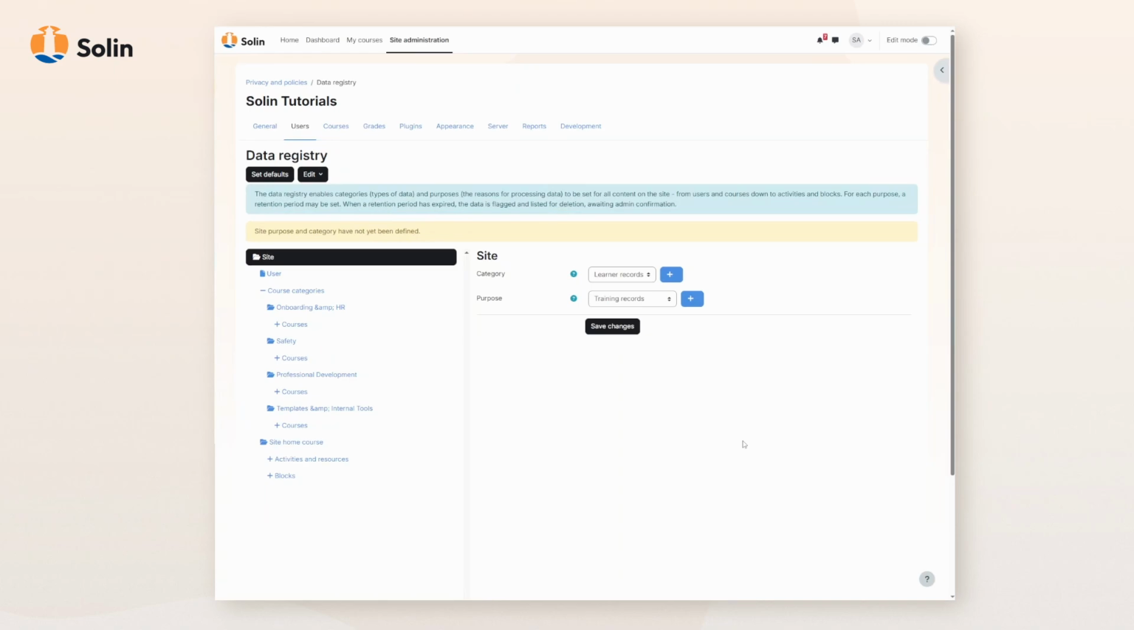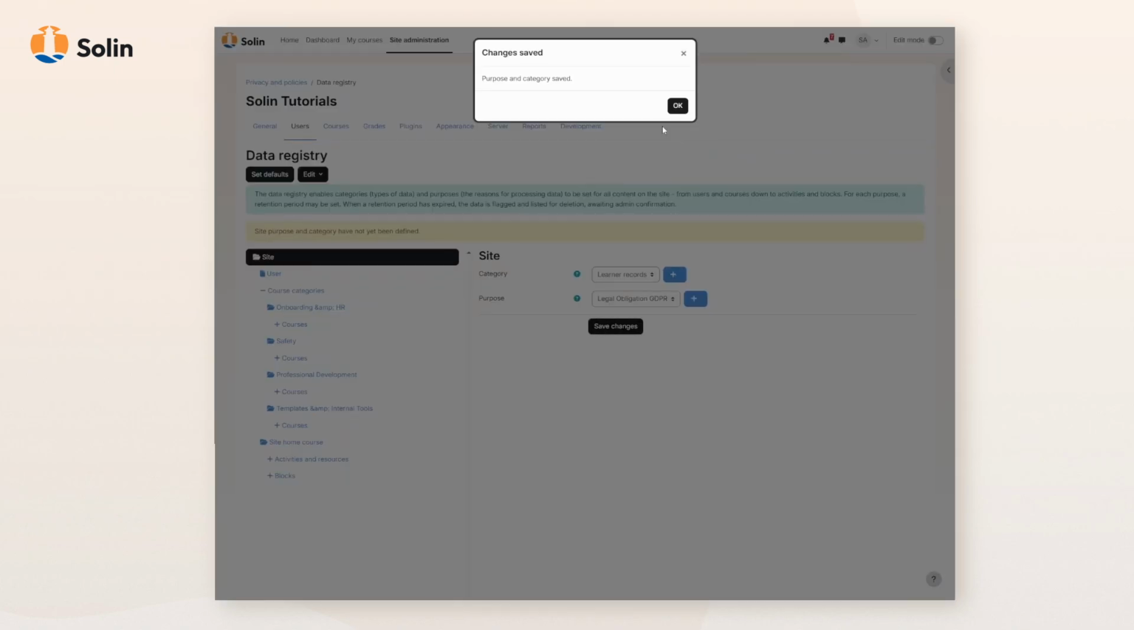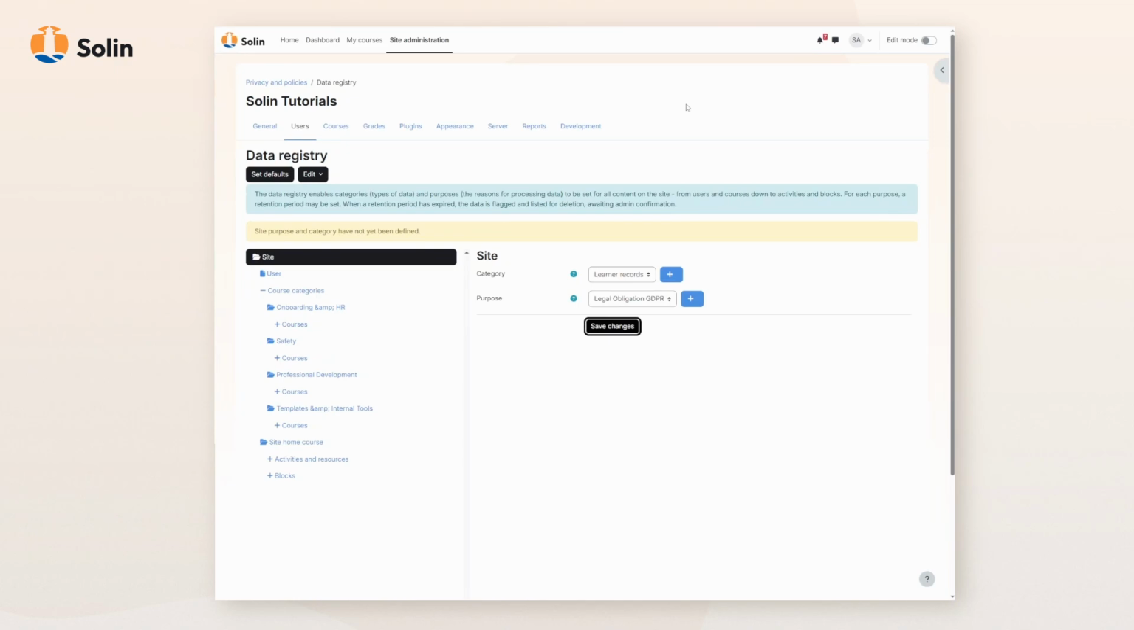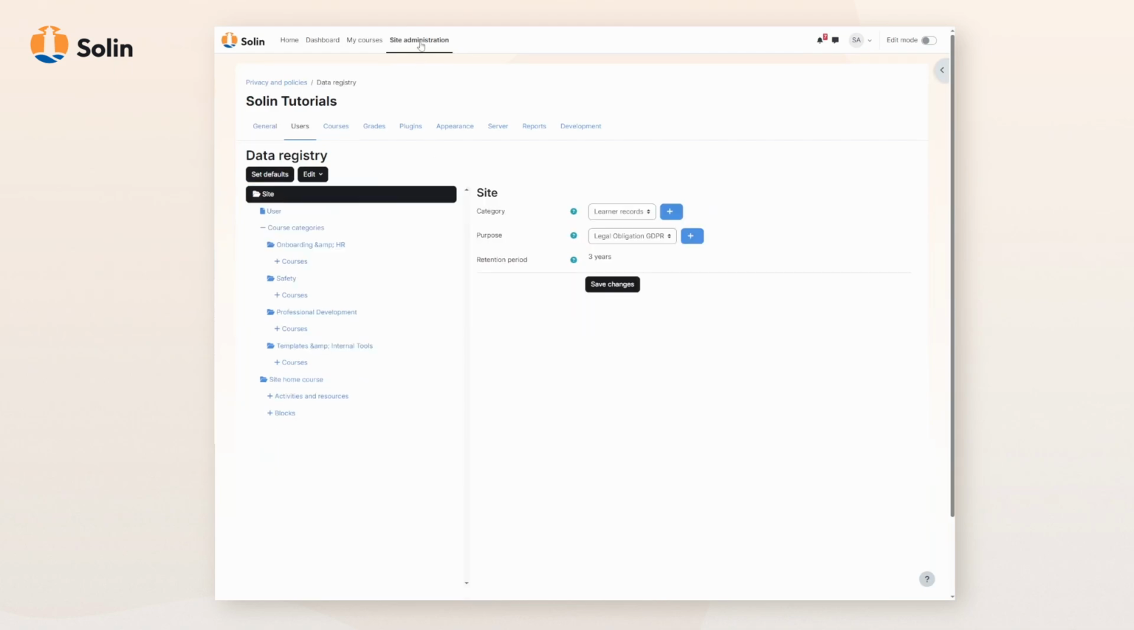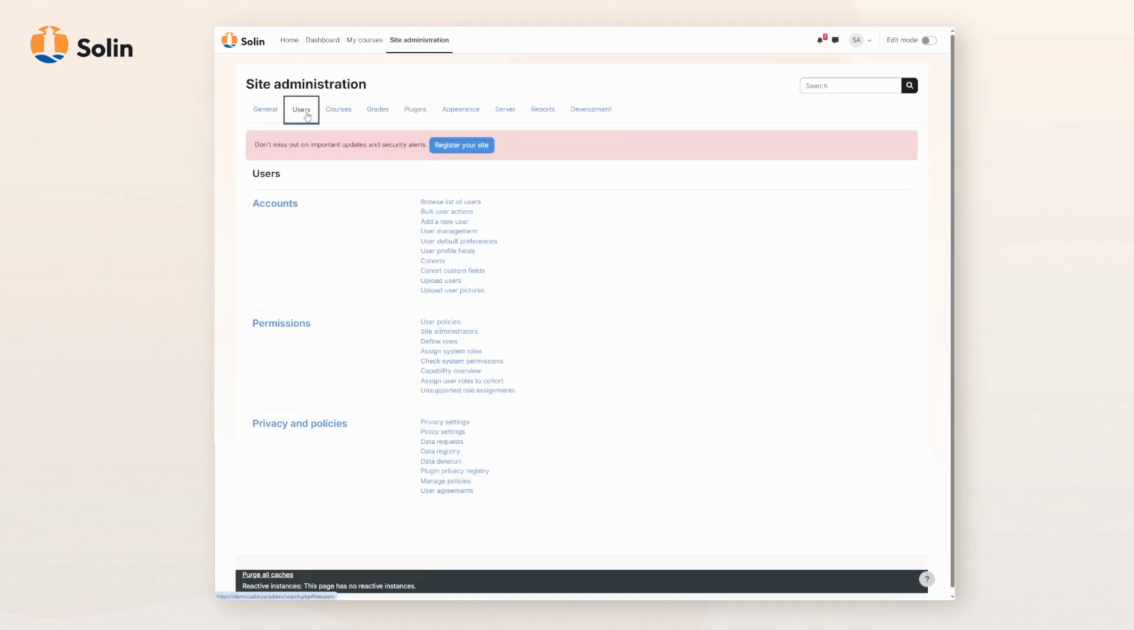Then the step everyone forgets. Select the very top node in the tree, Site. Set your category and purpose there, and save. That's your site-wide default now. Do this, and 2 things are true. Moodle can flag data that's outlived its retention, and a deletion request will respect that retention instead of wiping everything. Get this in place first to make the rest work.